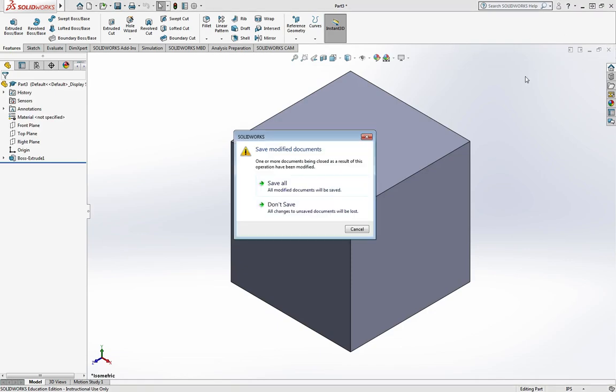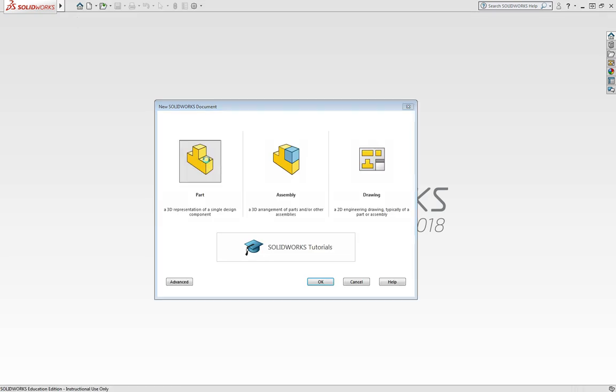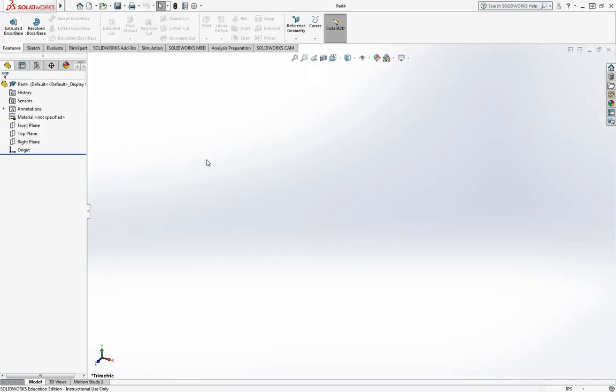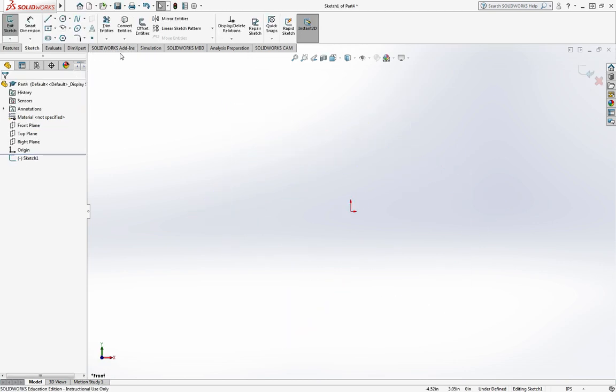Whoops, I don't want to save that. Pause the video, open up a new drawing if you haven't already, and we're just going to go to File, New, Part. Okay, so let's do this together. Extrude Boss Base, select the front plane. If you click the right plane, top plane, it doesn't really matter. Right now we're just practicing, so if you click the wrong one, don't worry about it. It doesn't make a difference for what we're doing right now.